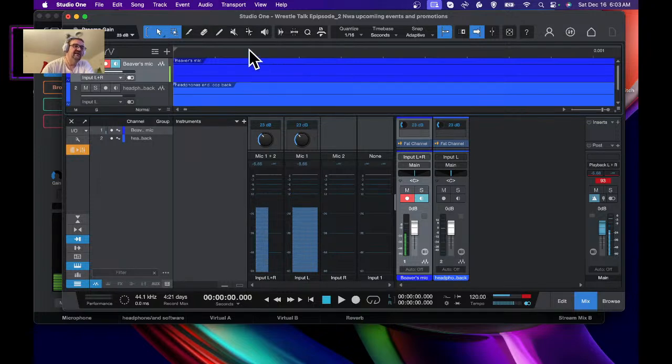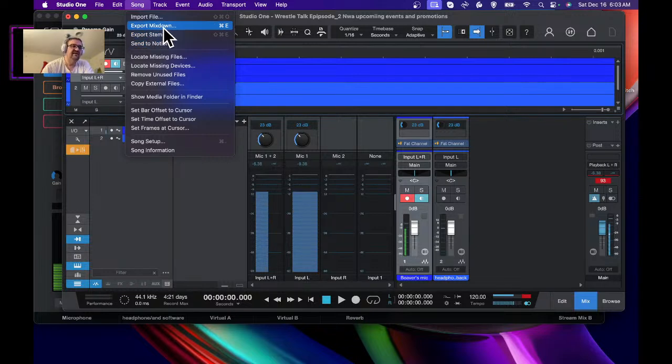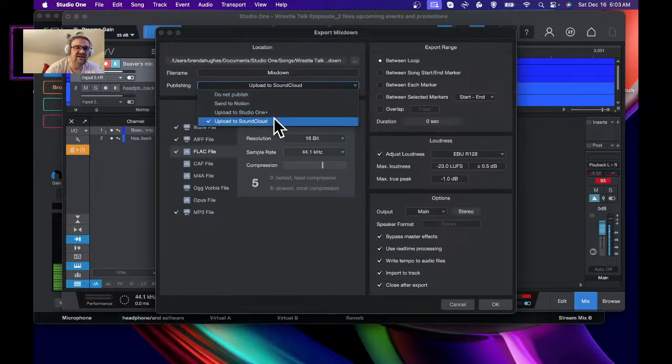It was very boring. And I can't remember, I think you went to songs. You go to song and you can do export mix down, and it's going to pop up this screen for you. It's going to ask you where you want to export it to. You can name it whatever you want to name it: Mix down, Wrestle Talk, SoundCloud stuff. It doesn't matter. And then it'll give you the destination that you want to put it to. You can send it to Notion. You can send it to Studio One.